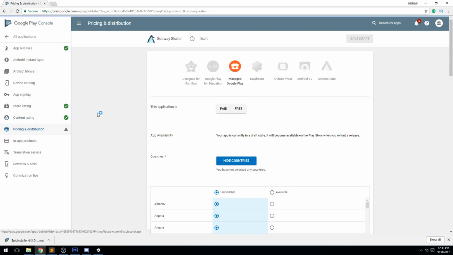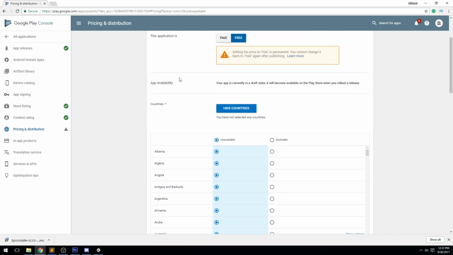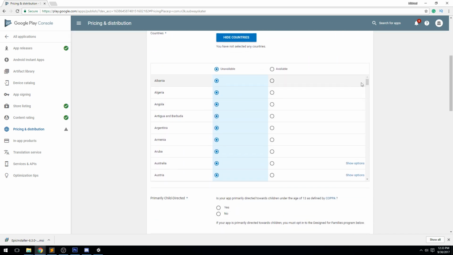Amazing. Next one is the price and distribution. Our app is gonna be free. It's gonna be available for all the countries.